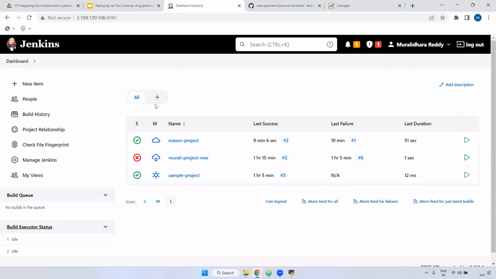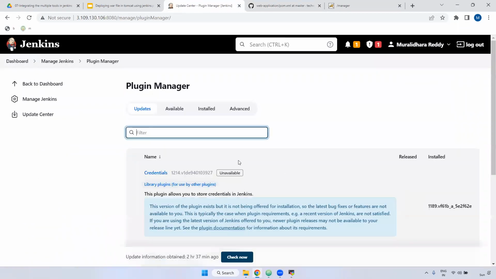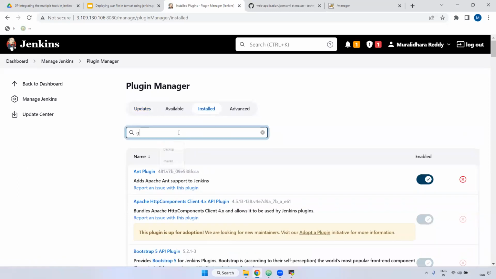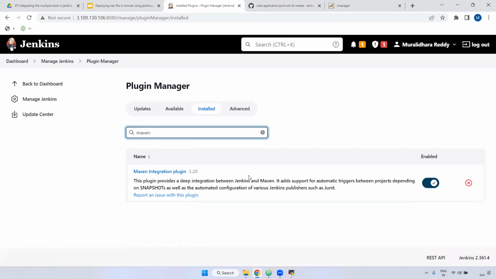Now what I'm doing here, I'm going to Manage Jenkins, then Manage Plugins. Here I'm going to first verify whether Git is installed or not, Maven is installed or not. If you observe here, Git is already installed, and I'm verifying that Maven is also already installed. You might have a doubt: earlier, when you configured the Maven project, we installed it, right? Fine. Now I'm checking Tomcat.